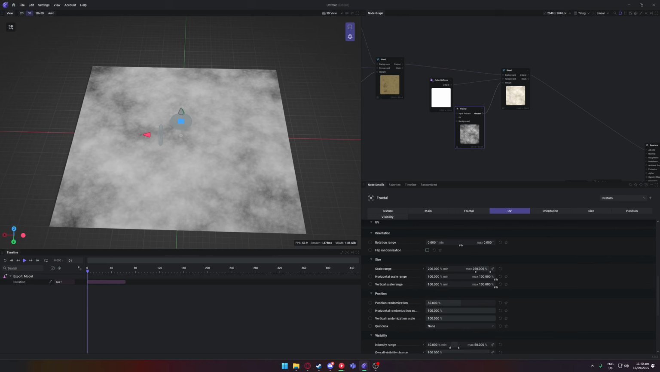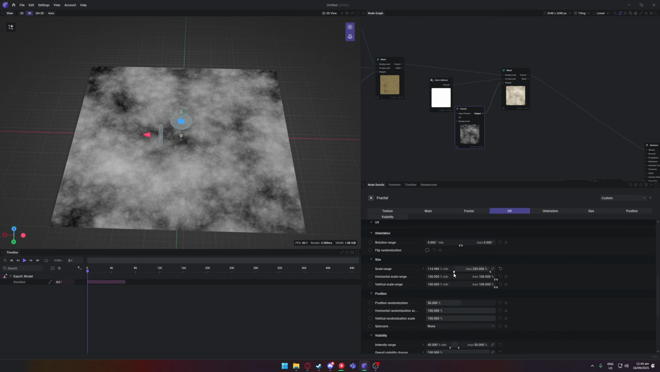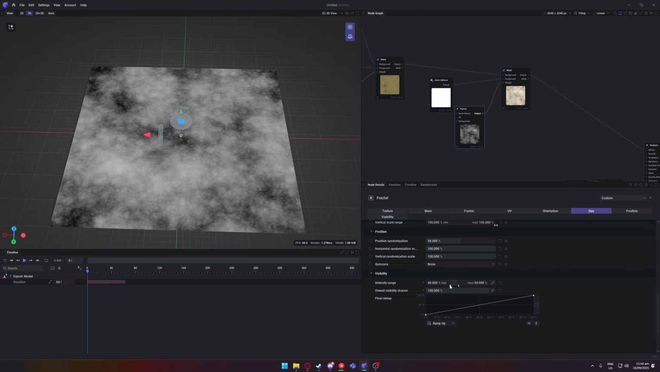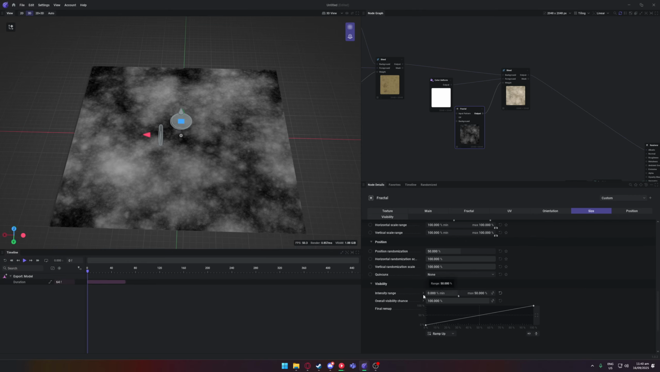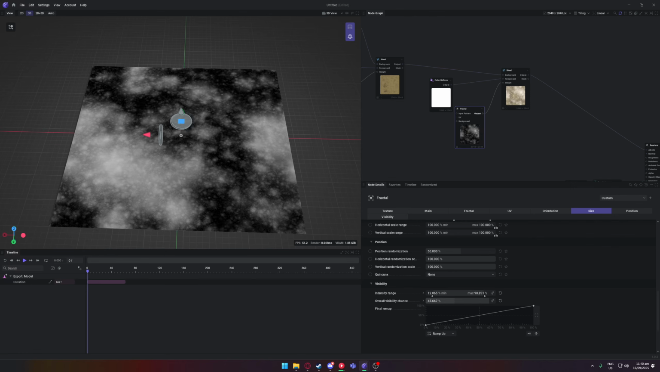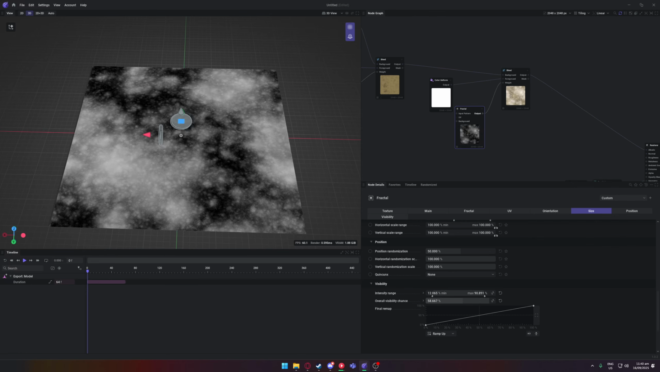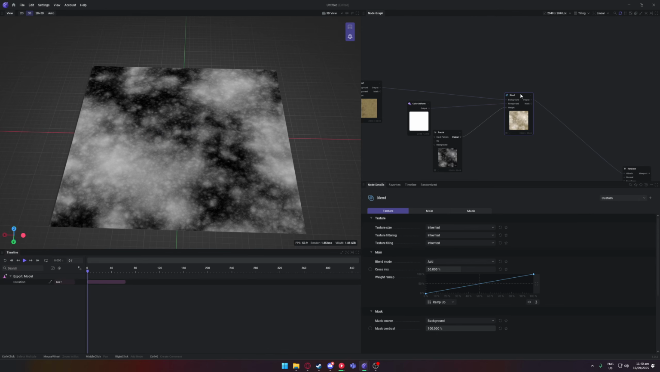From here, what we're going to be doing is reducing the scale from the bottom there, so you can sort of see it's going to bring this around the middle. From there, we're going to be increasing the intensity range, so it's just going to bring lower lows and higher highs. And then lastly, reducing the overall visibility chance around a 60. So you can sort of see it taking shape there.